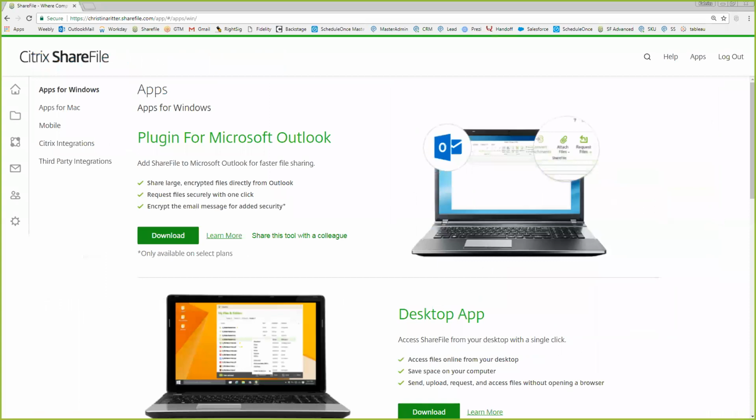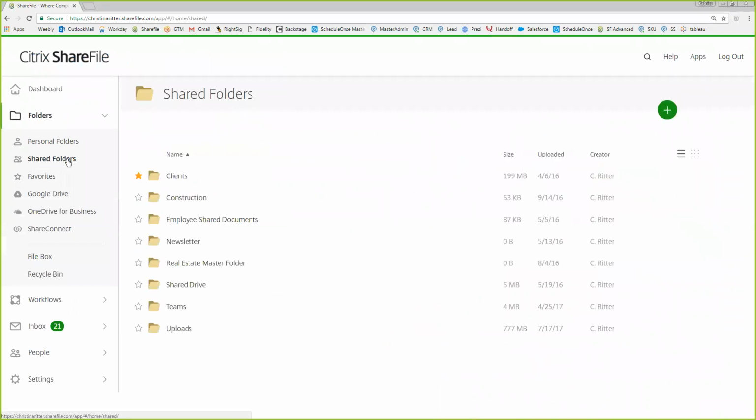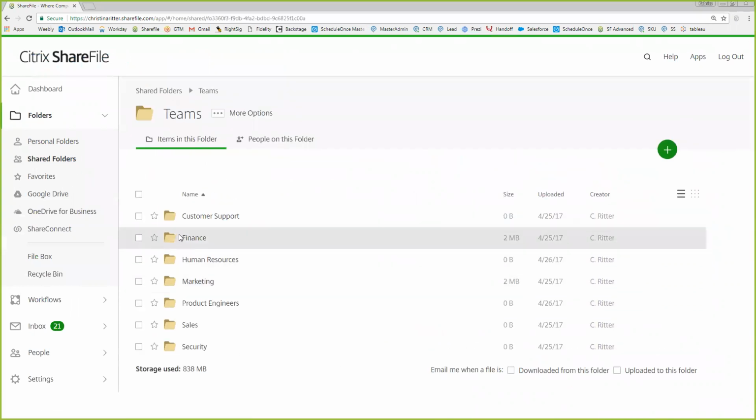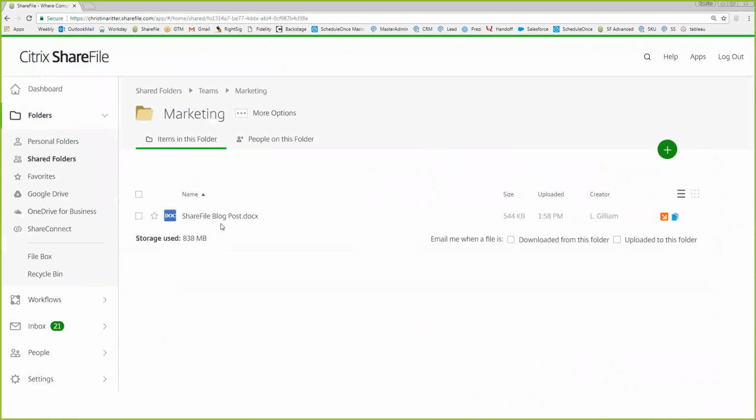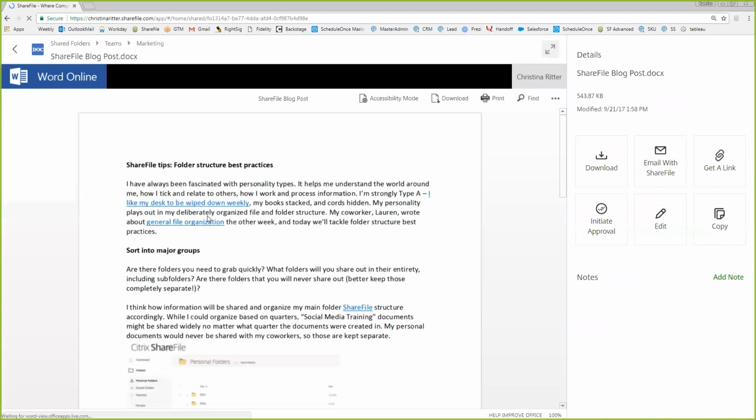Sure thing. So we're pulling back up my ShareFile account, and I'm going to navigate within my folders to a Microsoft file that I want to do live edits with and co-edit. So I'm going to click into where I need to be. And this document here, I want to edit it. I want to make real-time changes and allow for my colleagues to also make real-time changes.